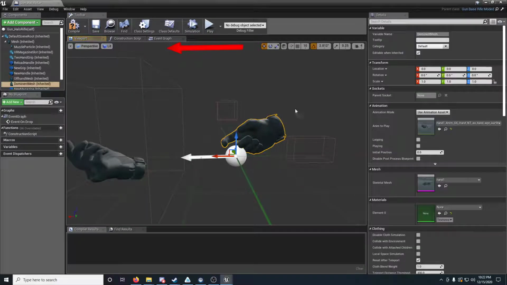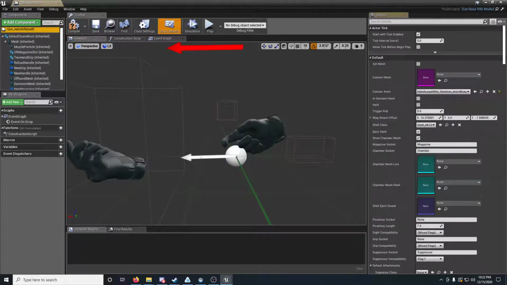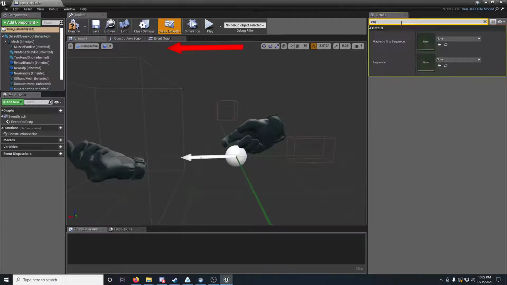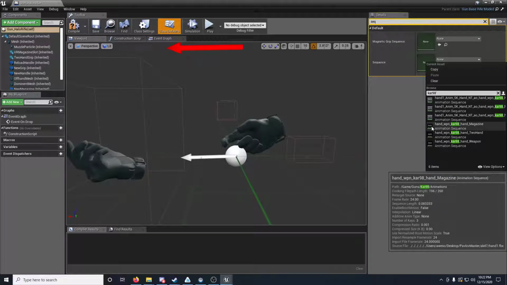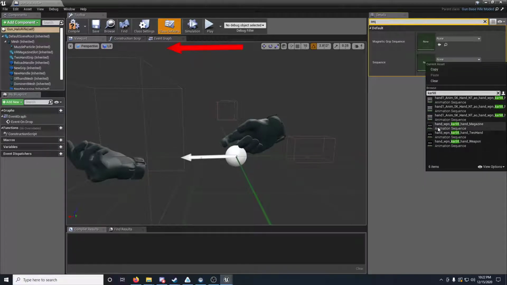But that doesn't actually change anything. That just makes it so you can visually tell. And then what you want to do is go over here and search for sequence, and then select sequence. And then you will search for it, and you want to look for the blackened version, pretty much these here.